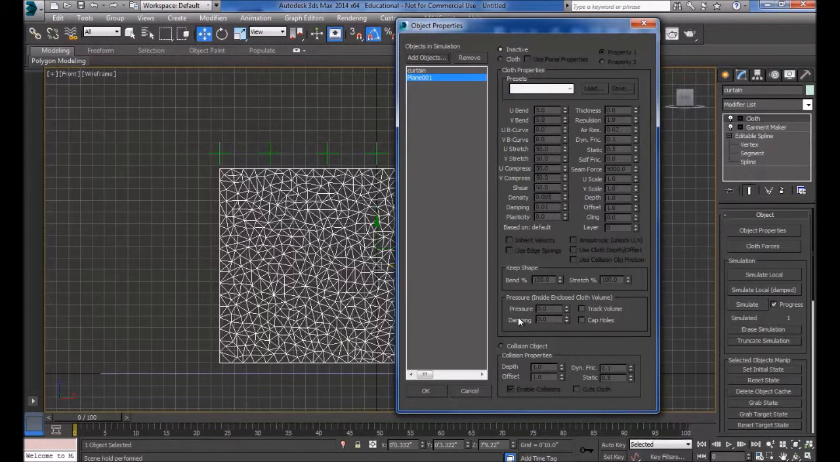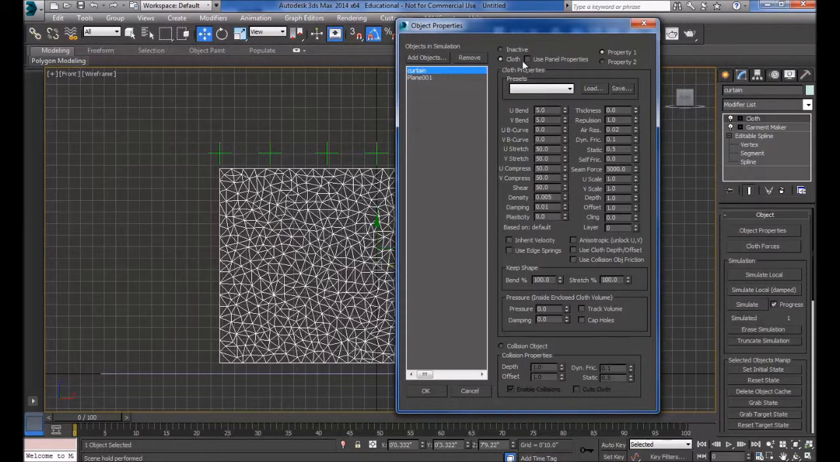Okay. So now I have two types of objects that I need to assign. One is my actual cloth object, so I'll select that first. And on the right side at the top, there's a cloth toggle. And once it's toggled on, you have access to all the other parameters. The only parameter that I want to change is the preset, and I'm going to set mine to wool. A nice heavy, thick cloth.